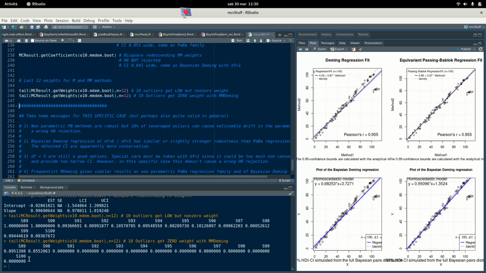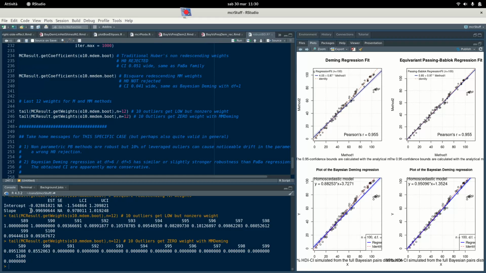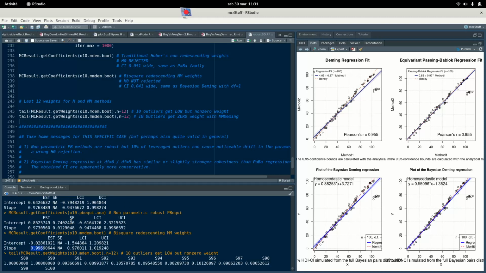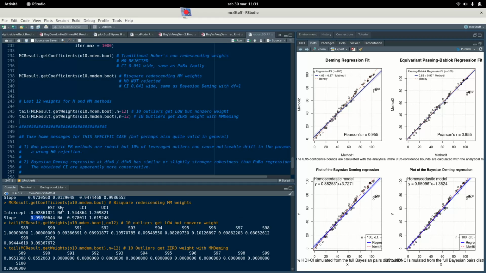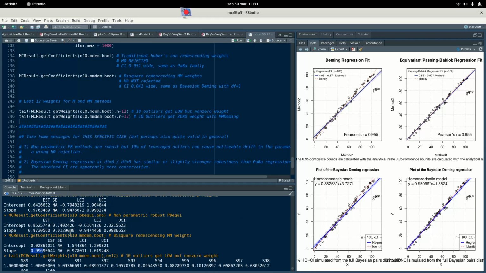But if we use a b-square weighting mechanism with MM Deming, you see that the last 10 points are just zeroed. So those points with MM Deming are completely ignored in an automatic way, and this leads to this value, which is not exactly 0.998, but anyway, this is very near to what we know. I have also to say that this method has been quite extensively tested in 2021, and M Deming is quite good.